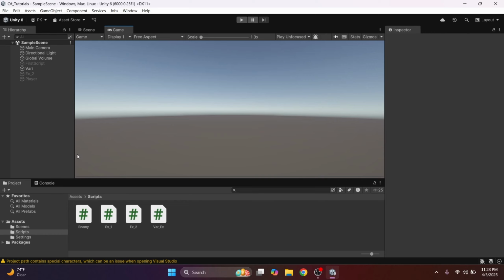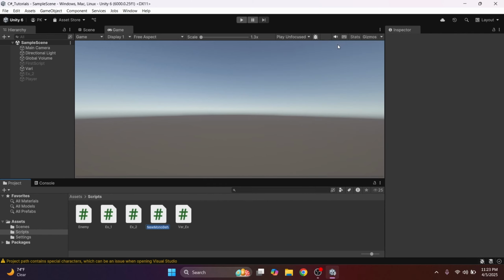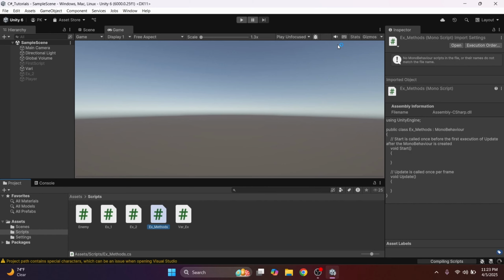So what is a method? A method is a block of code that performs a specific task when called. It's a fundamental building block in C# for Unity or any other programming language. So first of all, let me create a script for methods, and then we will understand some more things about methods, and then we will see some examples. Let me name this script methods. Let's open this script.